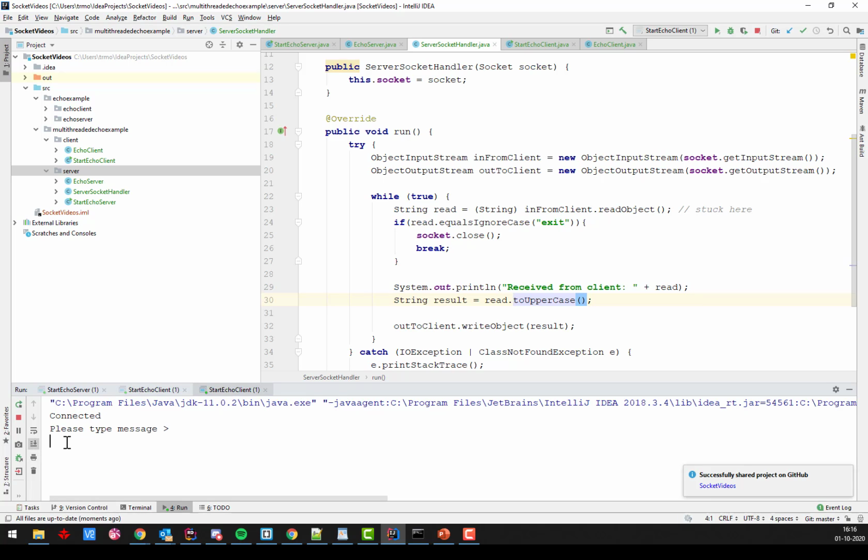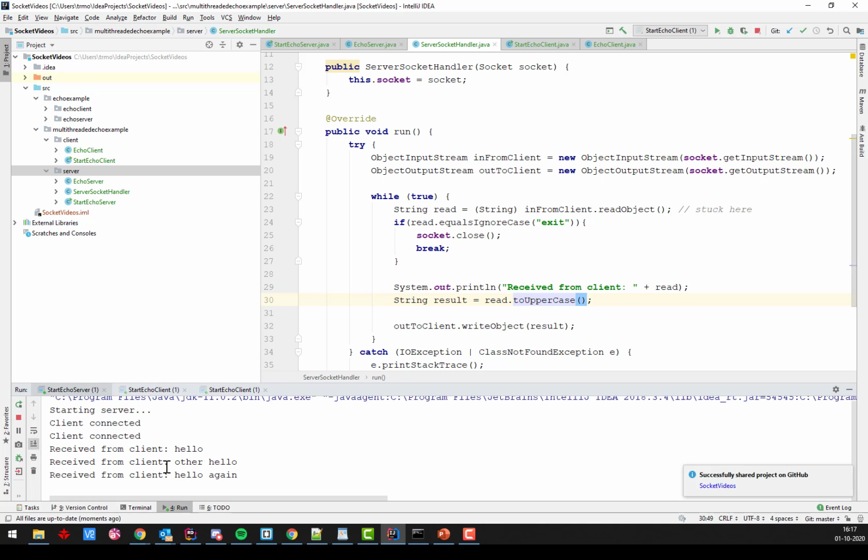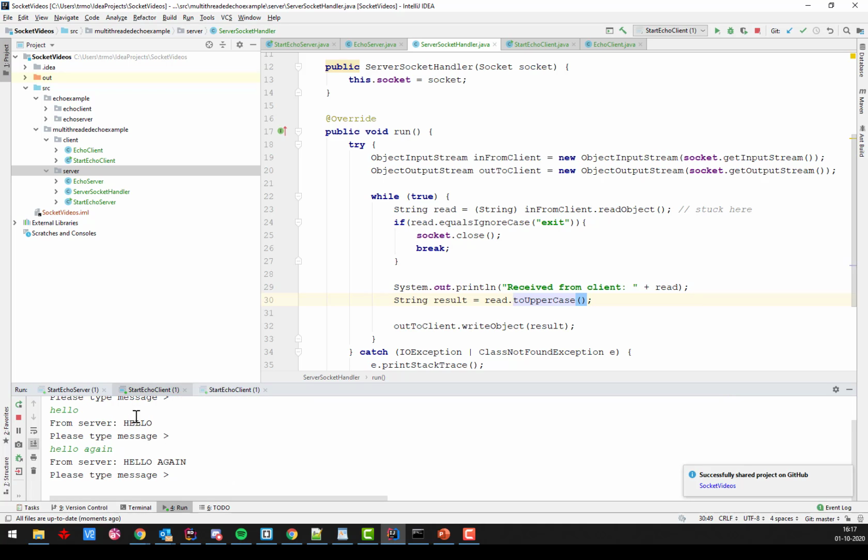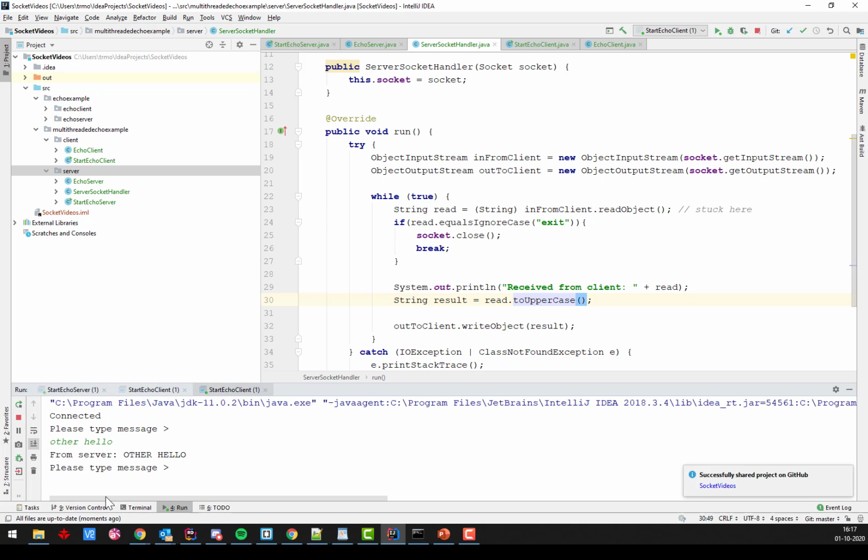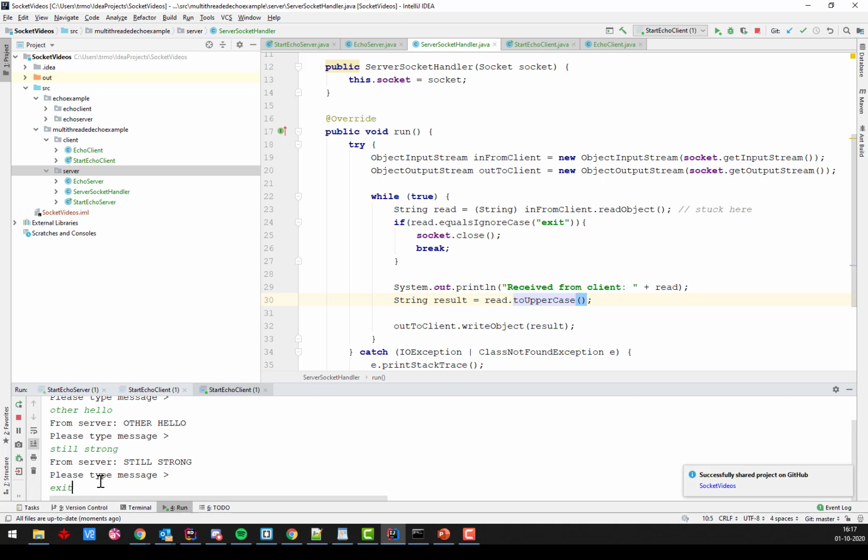and the other one, other hello, and I can still say hello again from the first one. Wonderful, and back and forth, and the server is printing out stuff. I can terminate the first client here by saying exit. That will terminate. My server is still going strong. I can still say hello, and we can terminate the other one by typing exit like this.